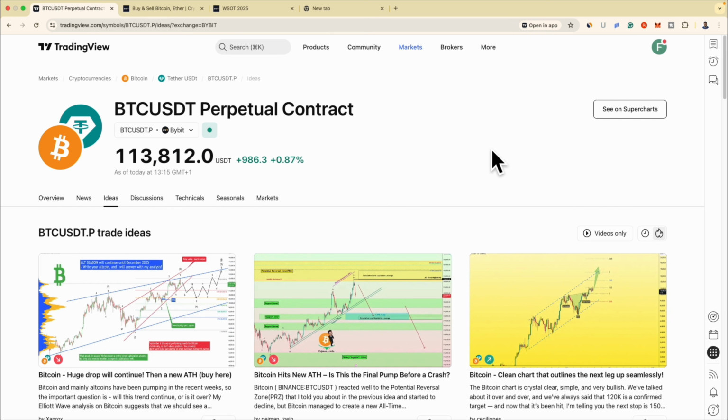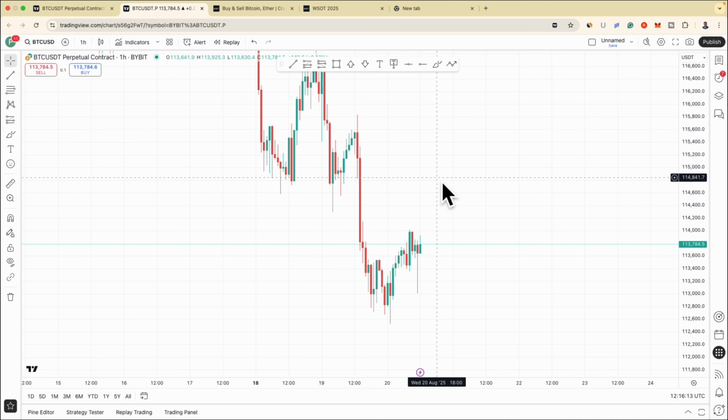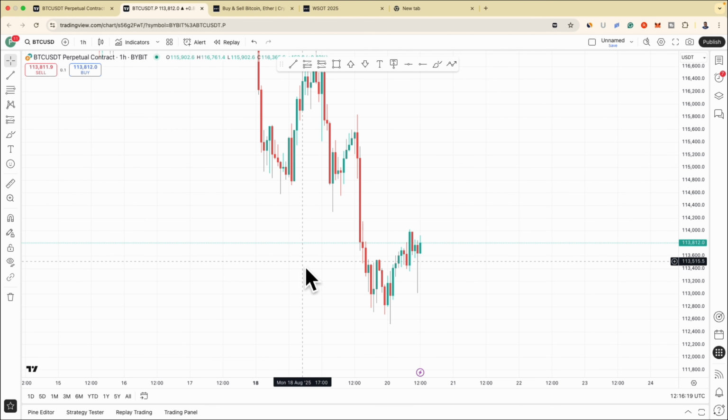Now you come here to click on See on Super Chat. So you click on it. So you can see right here, I'm on the BTC USDT perpetual chart. Now, the next thing to do if you want to connect your Bybit account is to come here to where you have the trading panel.